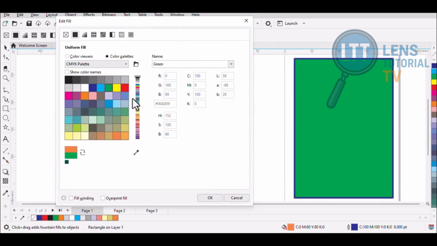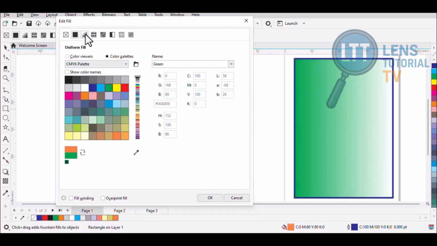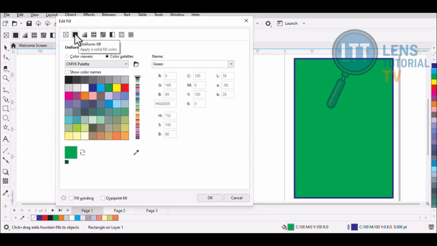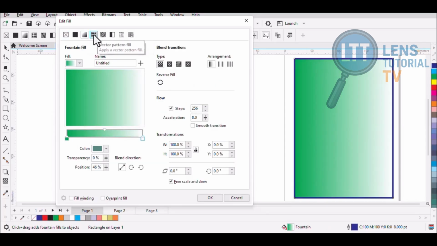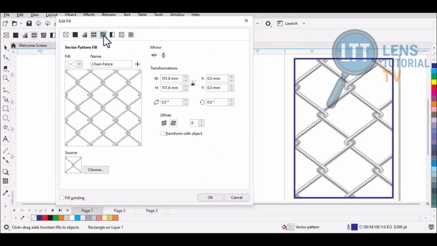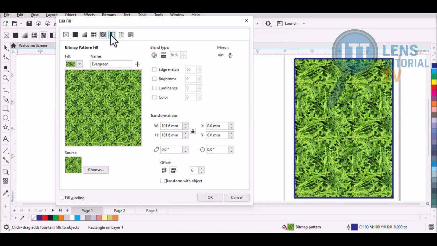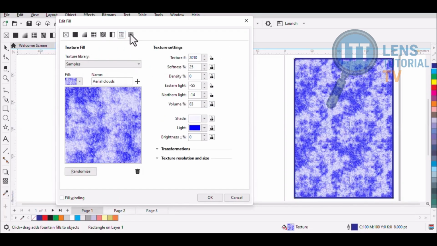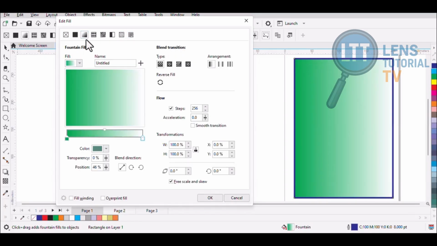But if I need more than that, instead of coming to this area, you also have the color number and that thing here. Then I come here. This is fountain fill. This is uniform. This is no color at all. Uniform fill, fountain fill. Here we have a vector pattern and we have a bitmap pattern. We have a two color pattern and we have a texture, and PostScript. Let's come to the uniform fill now.